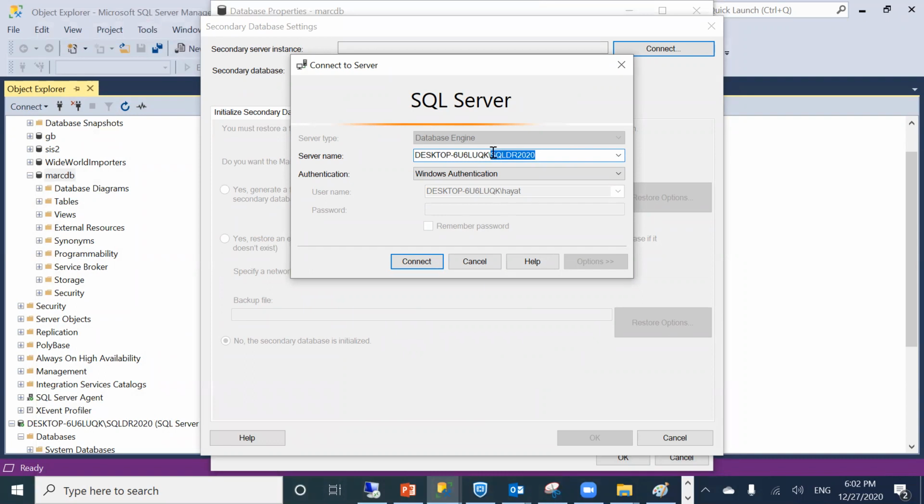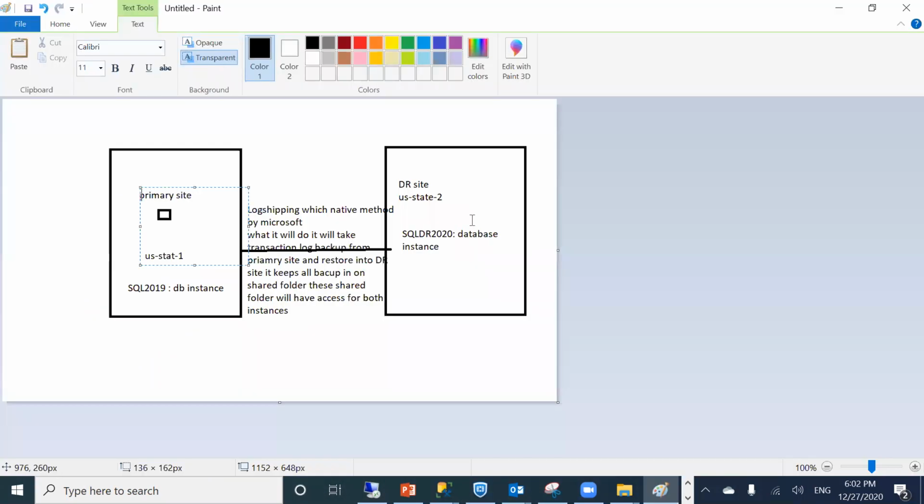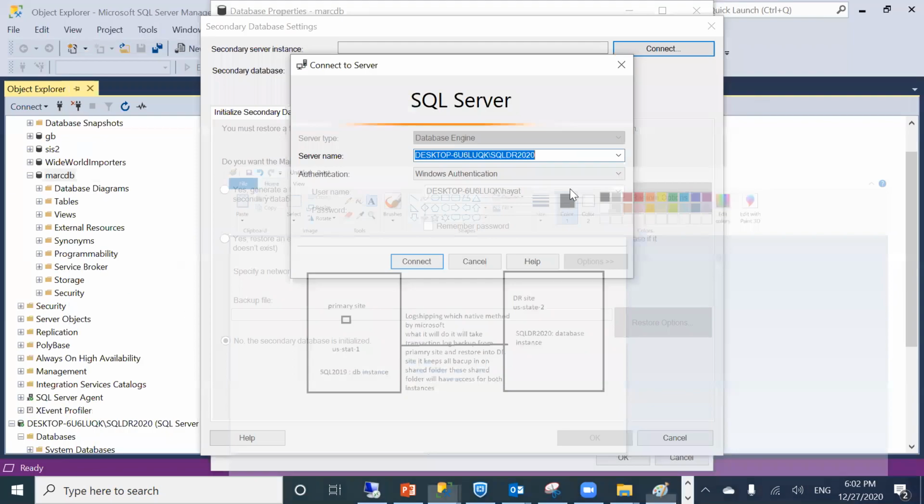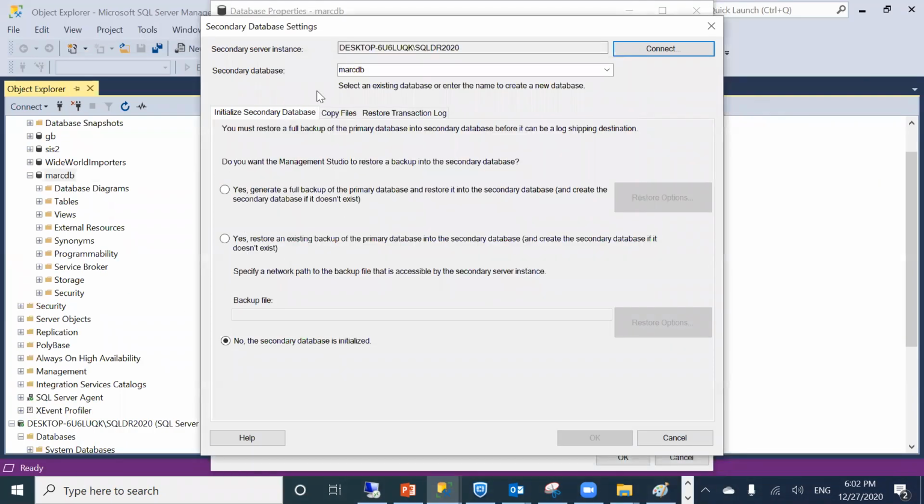Understand, Stephen? This we created, right here. This is our secondary server, right? So we say, okay, generate a full backup of the primary database and restore it into the secondary database, and create the secondary database if it does not exist.